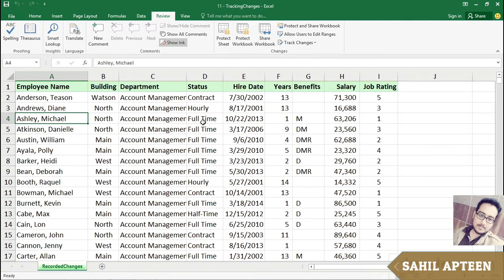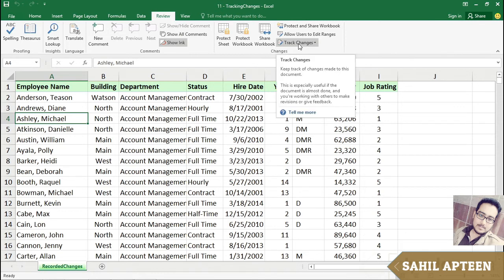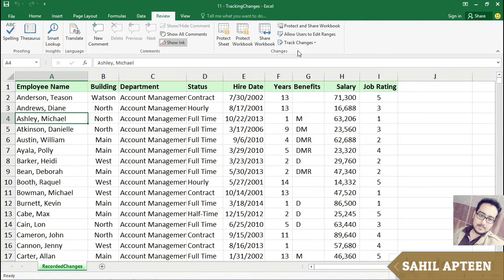However, maybe you have never heard about shared workbooks yet, but you do see an option here on the Review tab called Track Changes. Keep track of changes made to this document. This is especially useful if the document is almost done and you're working with others to make revisions or give feedback. Now, this feature is ideal when you've got multiple users, but let's not forget you could be using it for yourself only. Maybe you want to track the changes that you make to this file and nobody else has access to it at all.